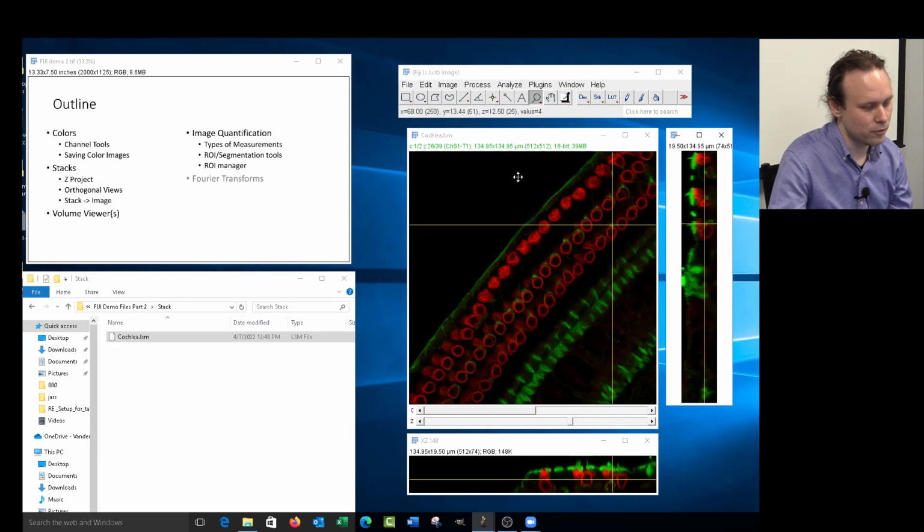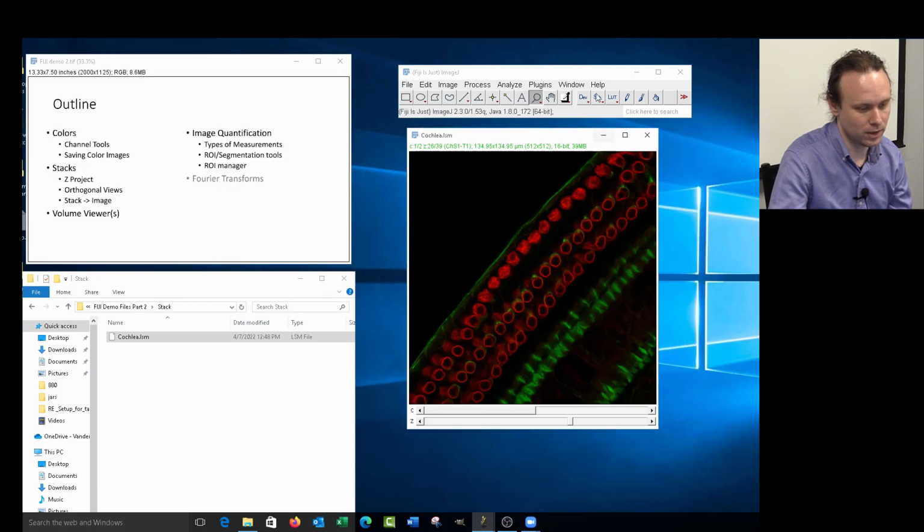All right, and if you want to get out of this, it's really easy. Just close one of these two windows and it just closes on its own. All right, the next one is stack to image.